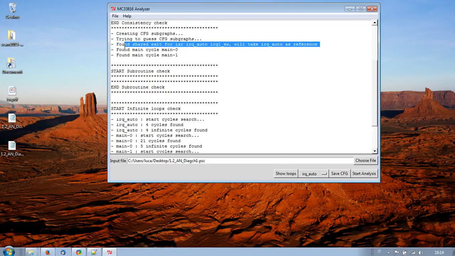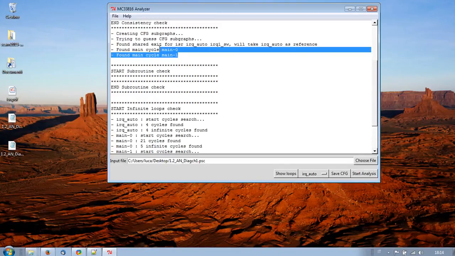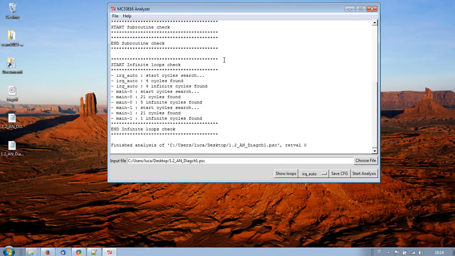After generating the interrupt service routine graph, the two subgraphs for the two microcores are also generated. Then the infinite loop check is executed on the three generated subgraphs. In the interrupt service routine graph there are 4 cycles, and all 4 are possibly infinite, while in the two main programs for the two microcores there are 21 cycles, of which there are 5 possible infinite cycles in the first microcore and only 1 in the second one.